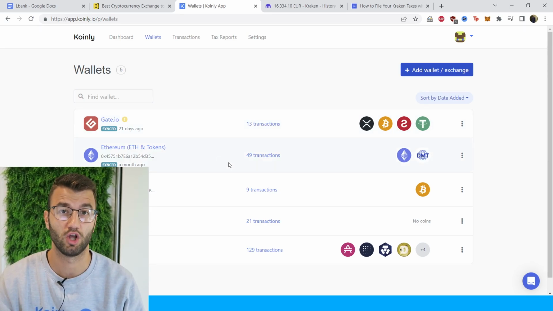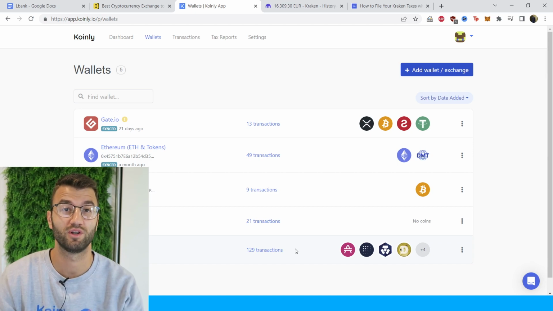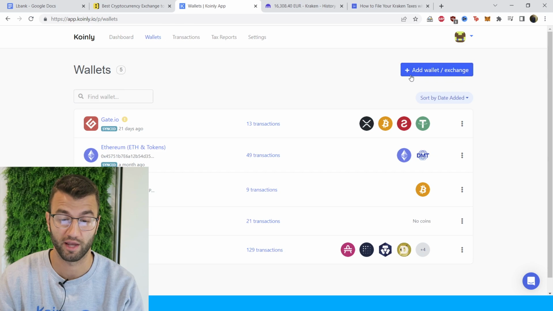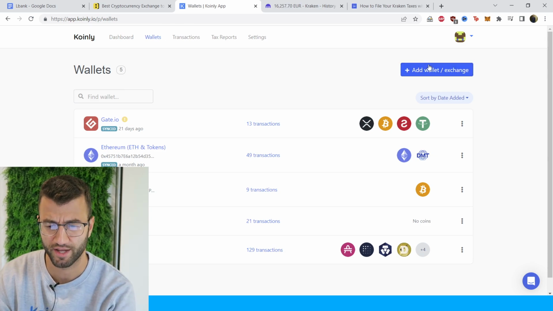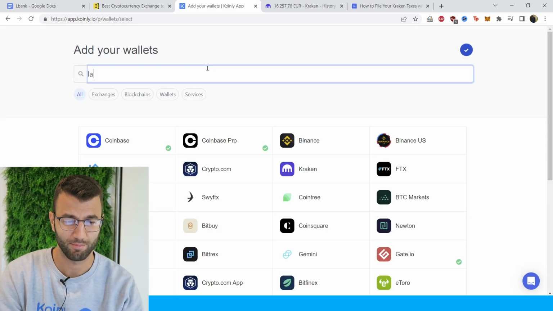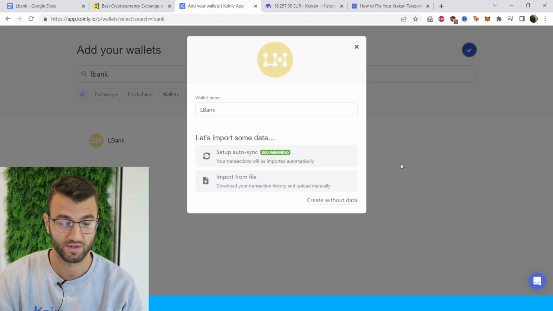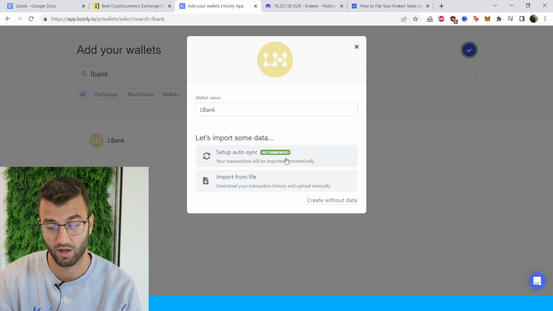First step, as always, log into your Koinly account. If you don't have one, create one. It's completely free and follow along until you're ready for a plan. So anyways, go into your wallet section and click on add wallet. We're gonna type in Lbank and there it is. So set up auto sync and import from file. Let's start with the obviously API.